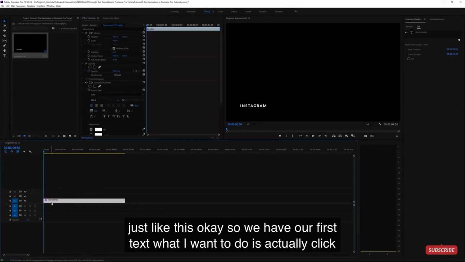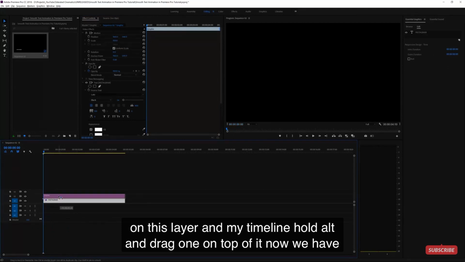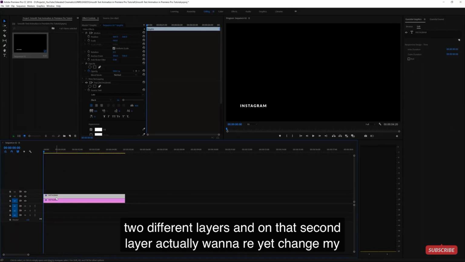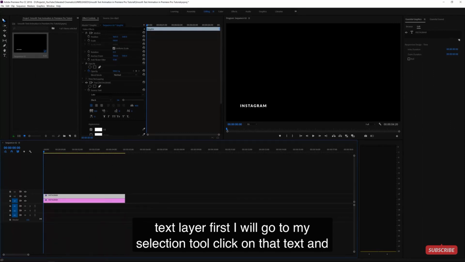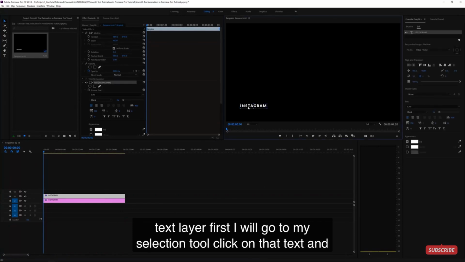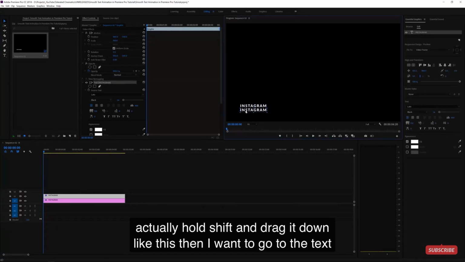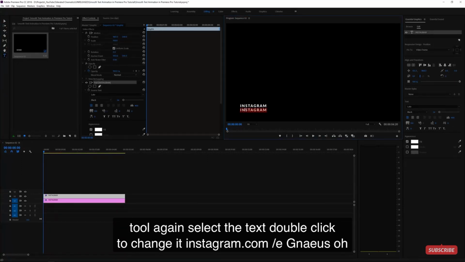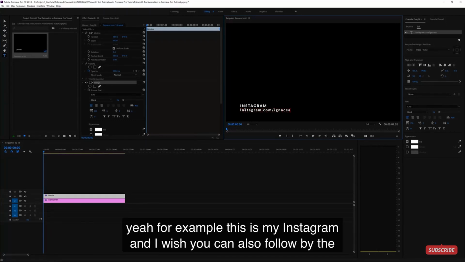What I want to do is click on this layer in my timeline, hold Alt and drag one on top of it. Now we have two different layers, and on that second layer I want to change my text layer. First I will go to my selection tool, click on that text and hold Shift and drag it down like this. Then I want to go to the text tool again and select that text, double click to change it, instagram.com/ignace, for example. This is my Instagram, which you can also follow, by the way.